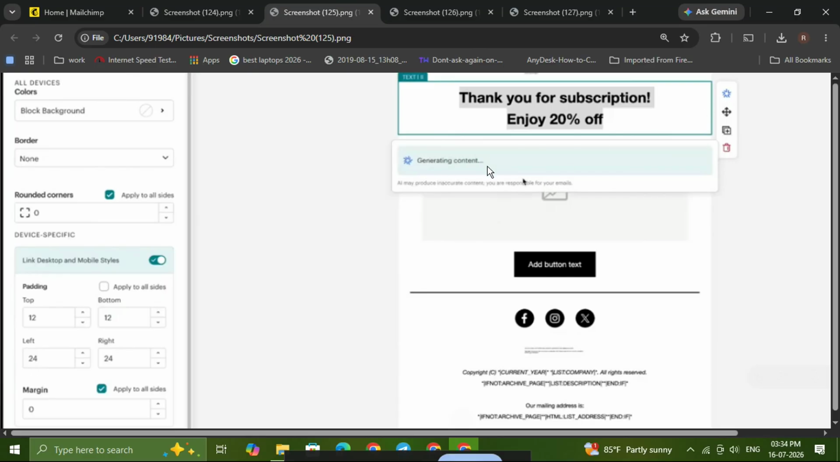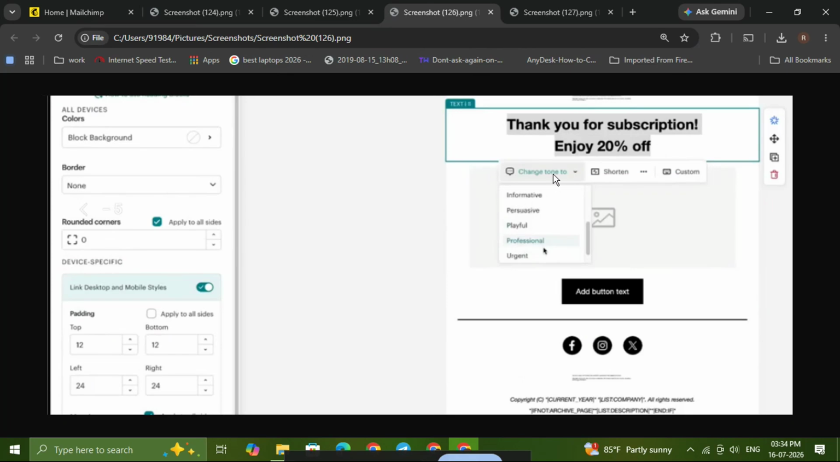Once the AI panel opens, you can type in what you want it to write, or guide it with the kind of message you need. You can also select a tone for the content generation. For example, you might want it to sound friendly, professional, promotional, or conversational, depending on the type of email you're sending. Choosing the right tone helps the AI create copy that better matches your brand voice and your audience.